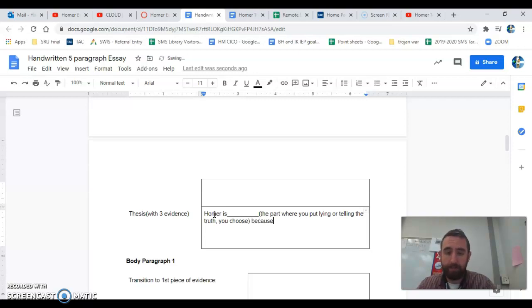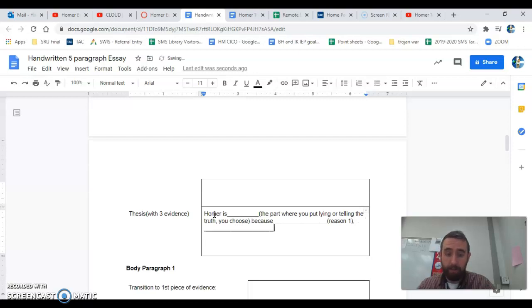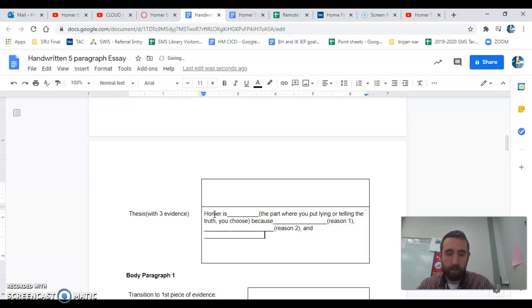We need our because. Because here's where we need to come up with three pieces of evidence. Okay? Because this is reason 1. Now we've got our second blank that you're going to fill in with your own reason. Reason 2. And reason, whoops, let me put a blank here so it looks the same as the other ones. And reason 3. Okay, that's our thesis statement.